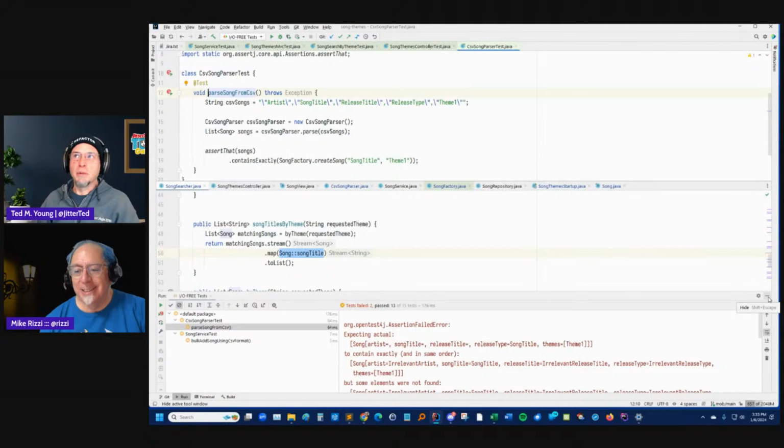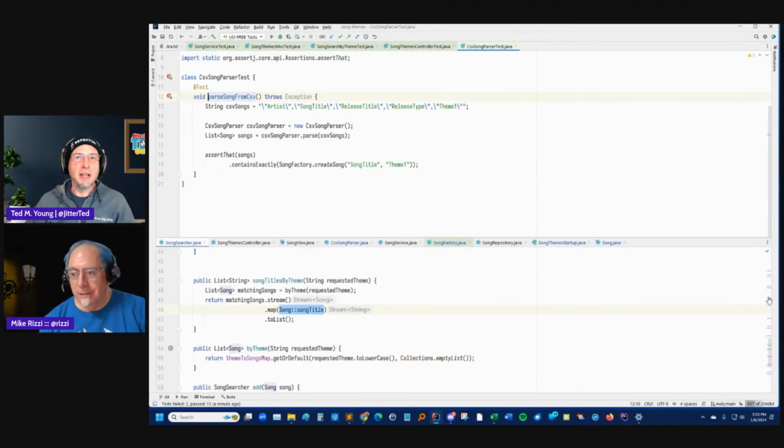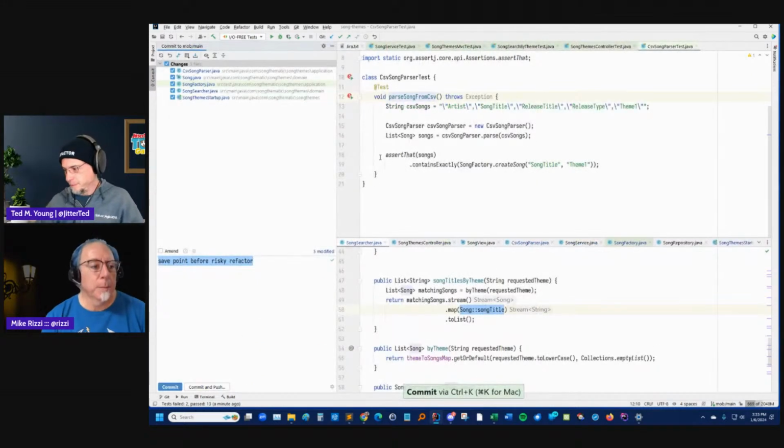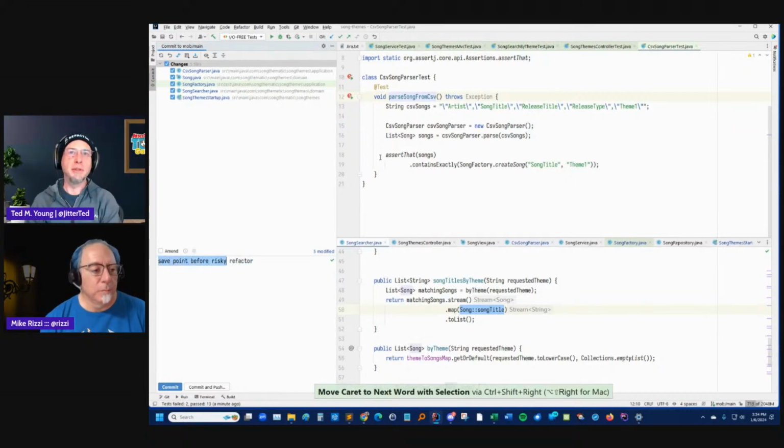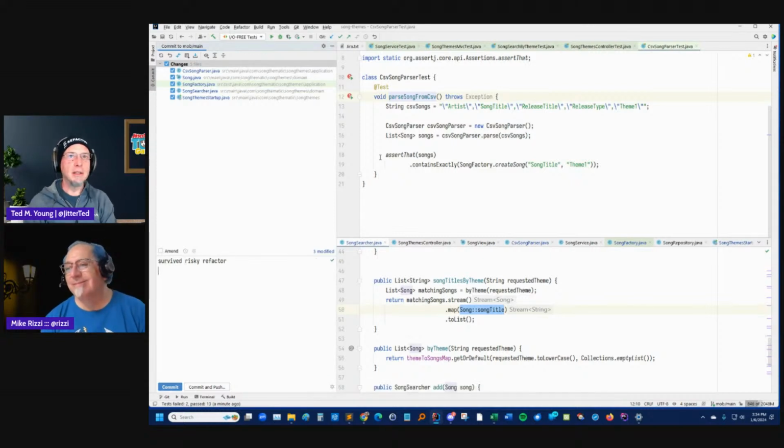Right, and this is probably a good place to stop to leave us a breadcrumb for next time. No, good point. But we can commit, and certainly a good way towards getting all the attributes. The song now has all the attributes that we want, and we have to fix the parsing.